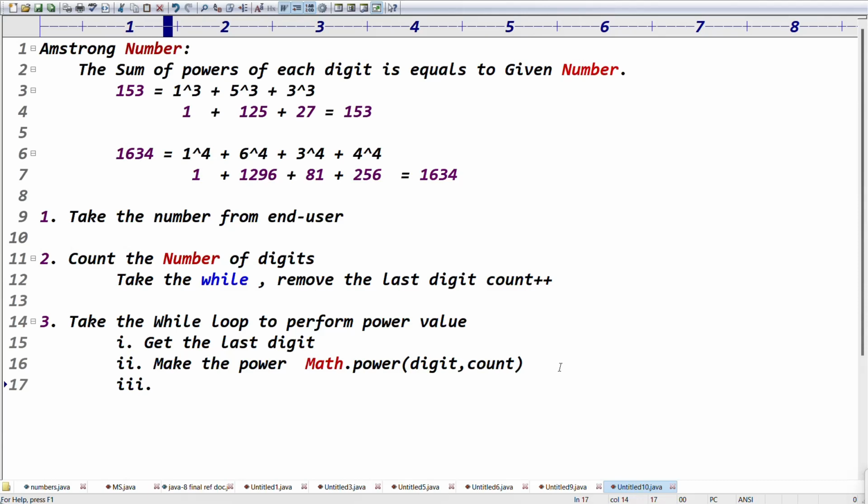Clear? That's all. After making the power, you got 27, right? Make the power and store it into some variable, because I need to check all the sum values. Store it into which variable? Here, store it into sum, right? Store into sum. Next one is what?